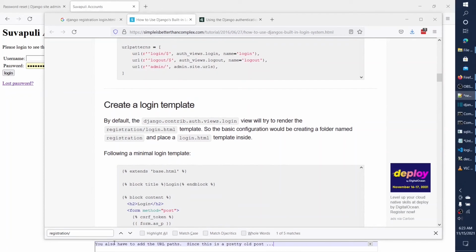You also have to add the URL paths. Since this is a pretty old post, Vitor Freitas used an older format for his paths. I believe those still work, but it's more common today to use path instead of URL. So the login path would be login/. The rest is the same.